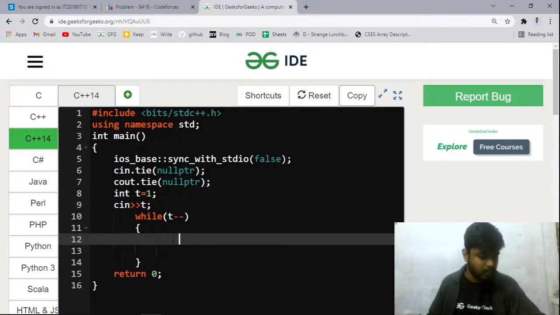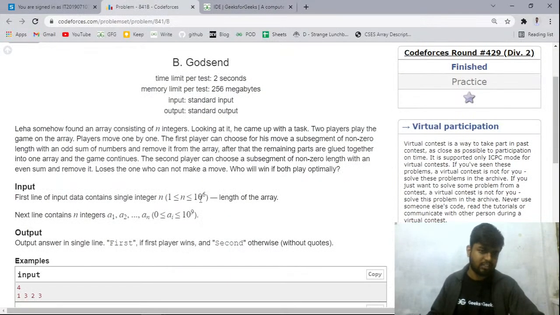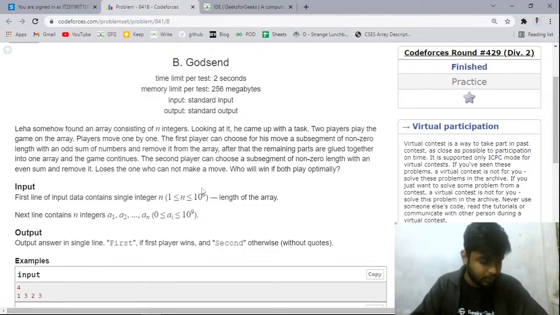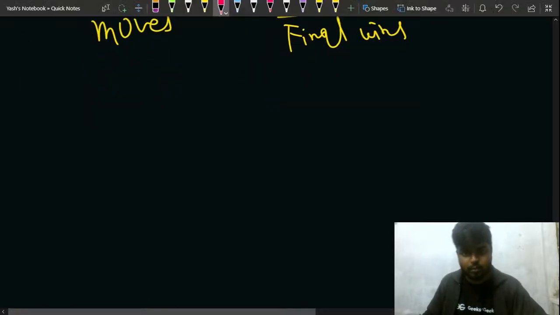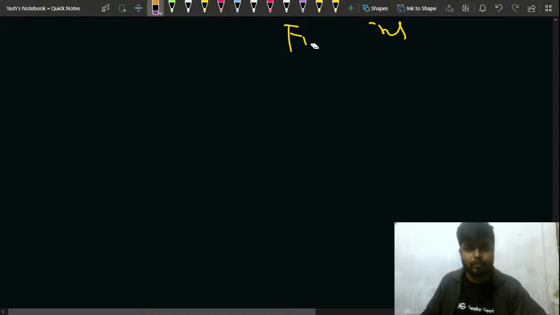So let us move to the next problem for today, and that problem is GodSend. Okay, Ria is giving a +1. Perfect. The next problem for us is GodSend. Let us quickly have a look at this problem as well. Let's make some space. Okay, let's see what the problem has to say.